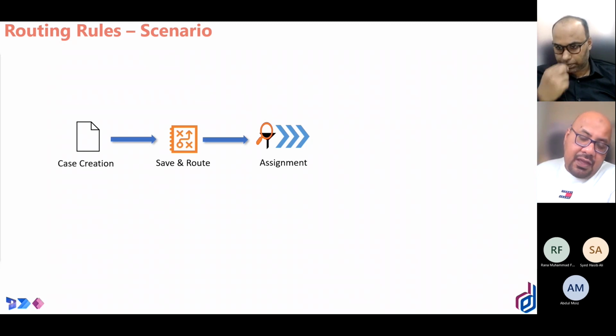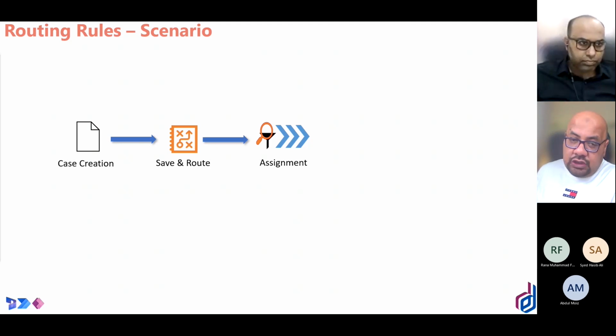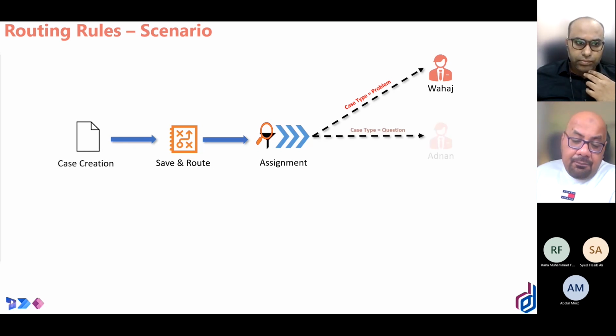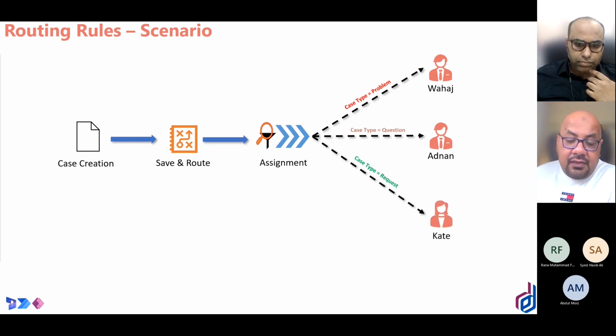So in our example that we have seen, we configured the case routing in three scenarios. One is question, second is problem, third one is request. So what will happen is, when the user clicks on save and route, the system is going to create a case. If the case type is problem, it is going to be assigned to Wahaj. Similarly, if the case type is question, assign to Adnan, and if the case type is request, assign to Kate. So these are the rules that we have defined under our routing rules.